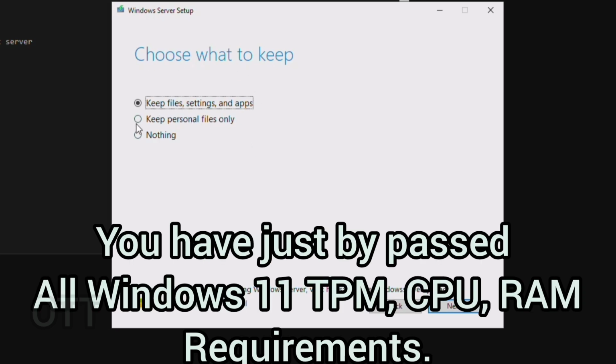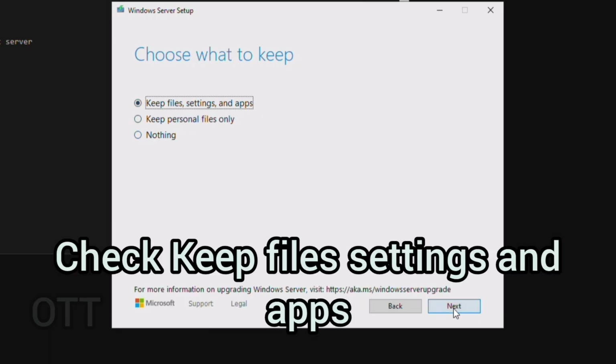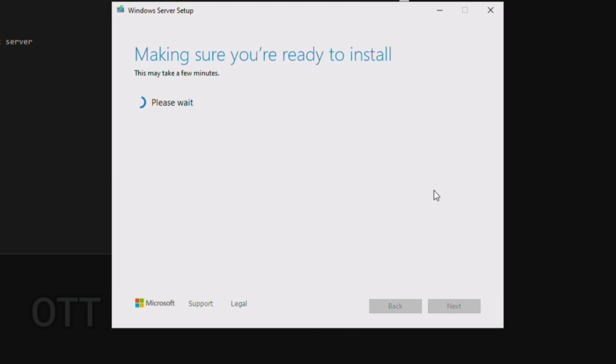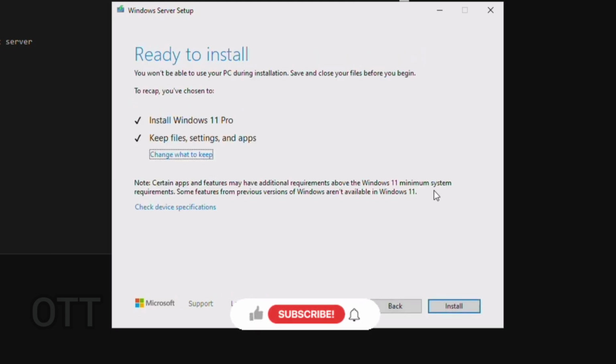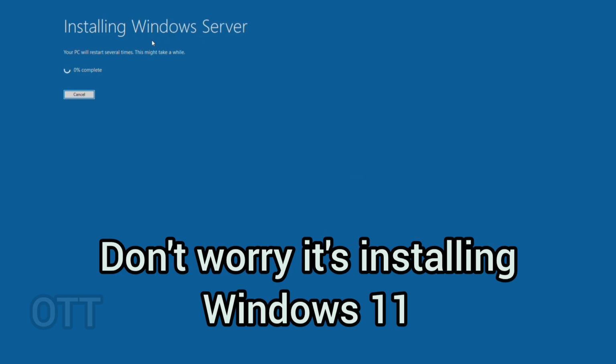Once you've got to this window, you know that the installer has accepted the Windows 10 installation, and regardless of your CPU or TPM, we've just bypassed that check. We're going to keep Files, Settings, and Apps. Hit Next. Here you go, ready to install: Install Windows 11 Pro, keep Files, Settings, and Apps. Now we can hit Install. It says installing Windows Server, but it's actually installing Windows 11.